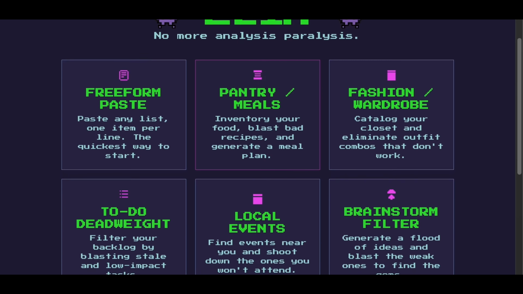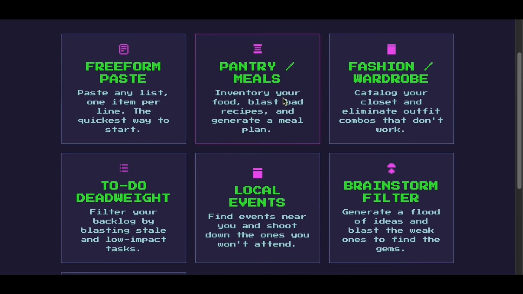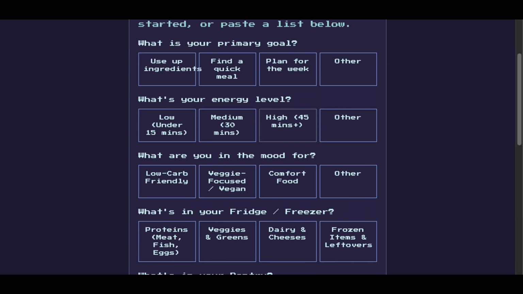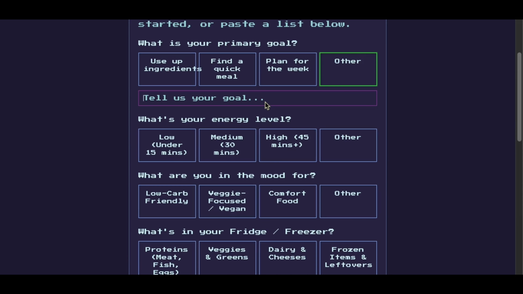You've got different options here, so with this first one, you can input what you have and what you're trying to do as far as making a meal. So, how much energy you have to make that meal, if you're trying to use up ingredients versus just find a quick meal versus the plan for the week, or if you've got guests coming you want to impress. You can enter text. Let's say in this case, we're looking for something fancy and extravagant.